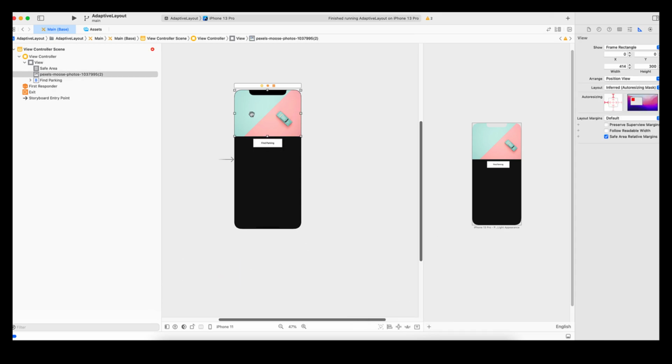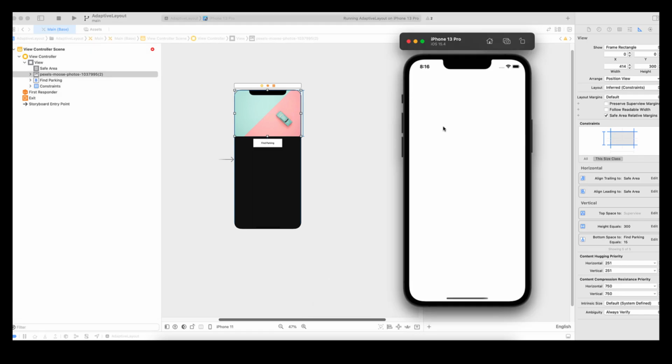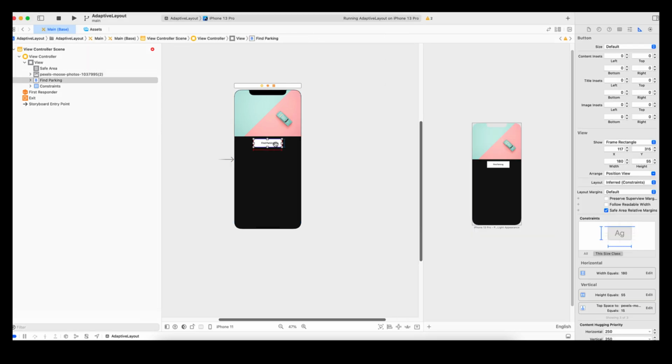And for the image view in this portrait mode, we want it to stick to the borders on 0 points on each side and 15 points for the bottom, and the height we want it to be 300 points. So if we run our project now, nothing has changed because everything is the way it was originally. And if you will see, everything is on the same way except we need to center the button.